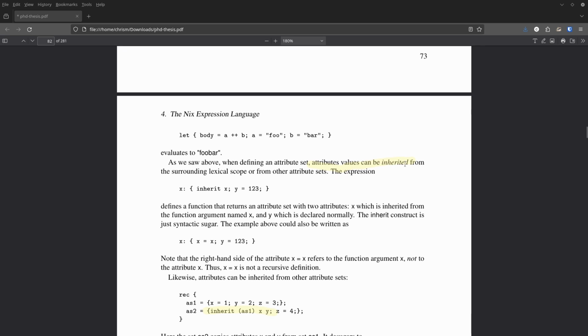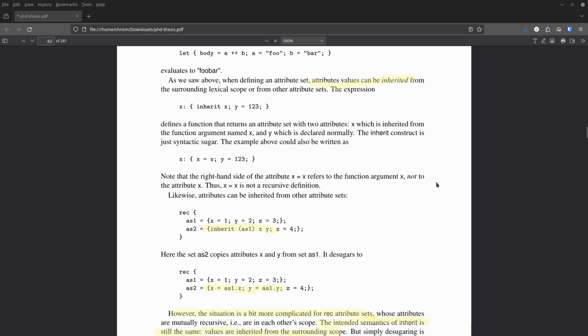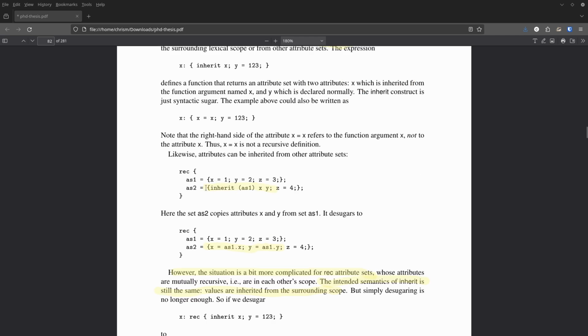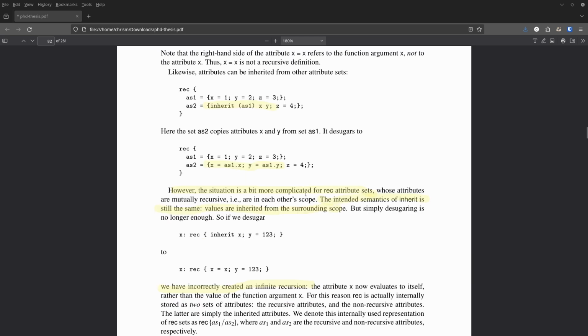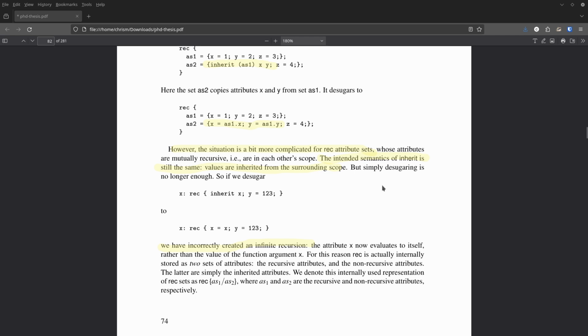We see that attribute values can be inherited from the surrounding lexical scope through this inherit thing here. We talked about that before. It's just syntactic sugar. This syntax I had seen before, but I didn't quite really understand it. So if you say inherit and then in parens some attribute set, and then two identifiers, two names, say AS1 in parens, then x y, it desugars to AS1.x and AS1.y. And then there's some complication about that for attribute sets that are recursive, but the intent is the same, and he just says there's some special magic to make it work.